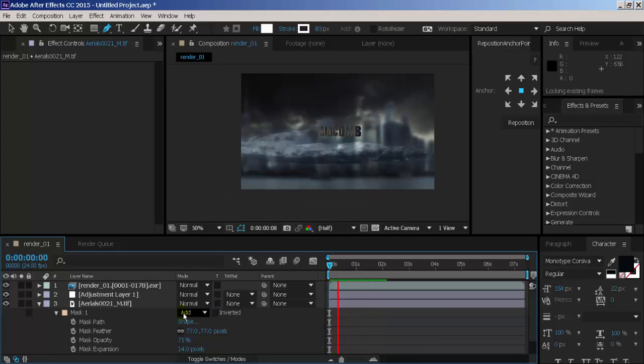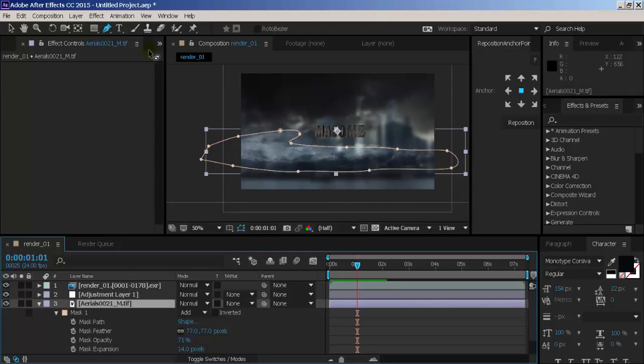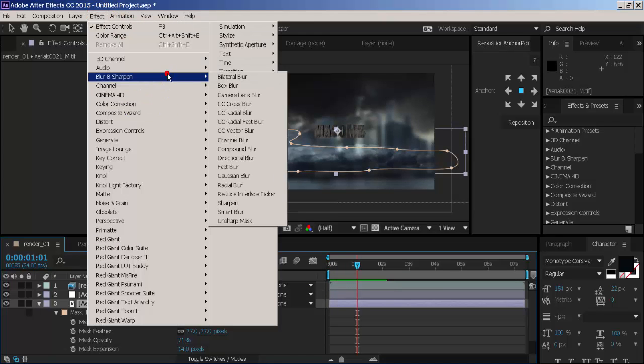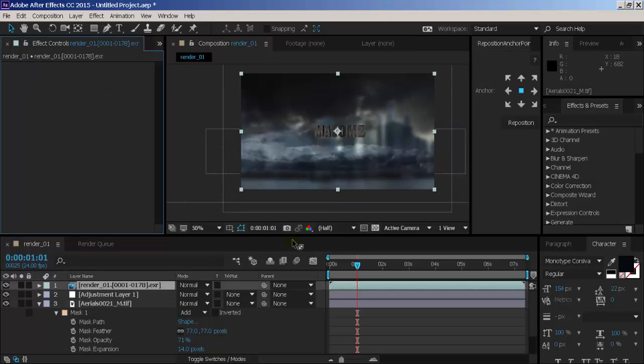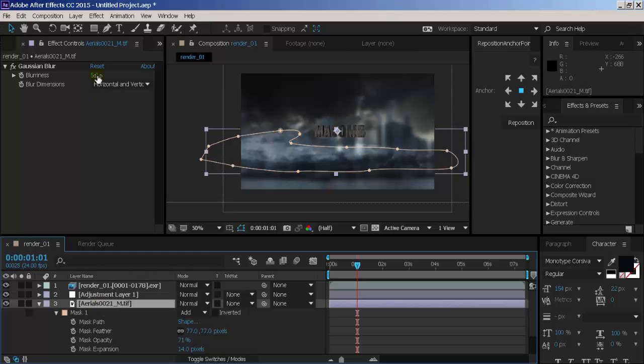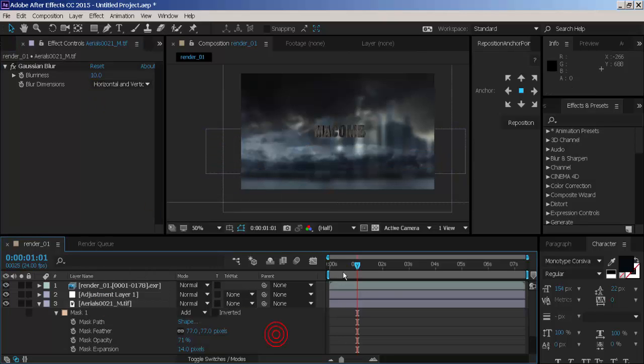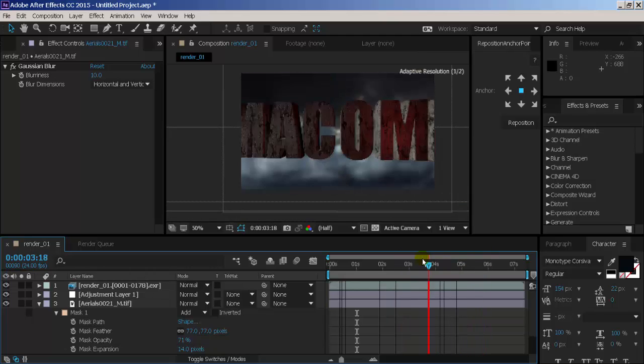There we go. The other thing I can do to this is take my clouds and just do a little blur on them. So a little Gaussian blur, make this maybe like, I don't know, 5. Oops, maybe 10. There we go. So that's looking pretty good. It's looking a lot better.